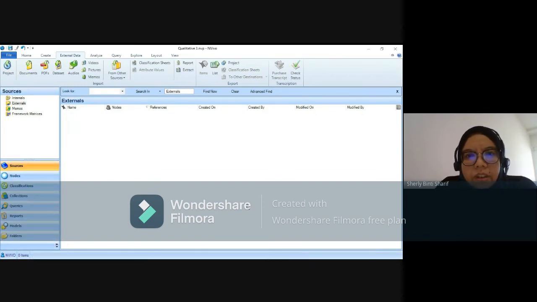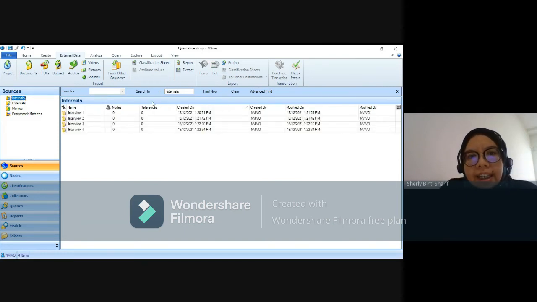Okay, so now what you do is you can see all the files that you have transported from your desktop or your laptop to Nvivo. You click Internals, and all the interviews will be there on your Nvivo now. Now you can start analyzing.